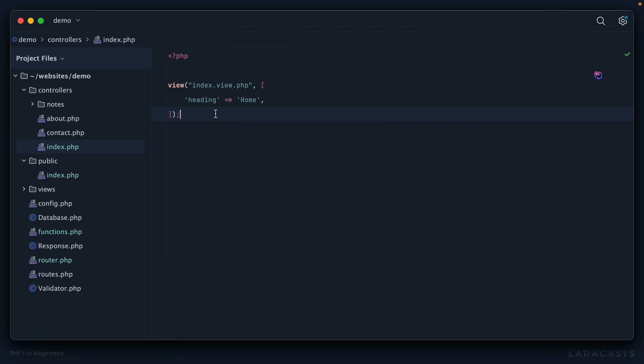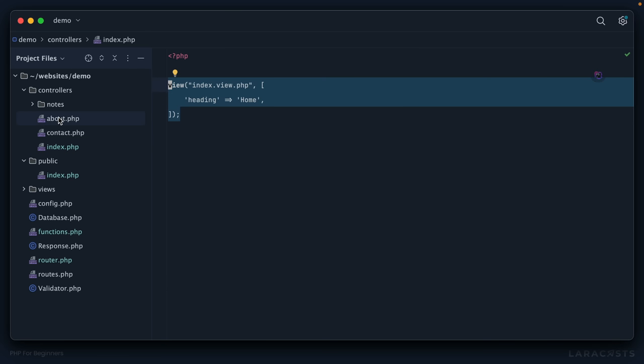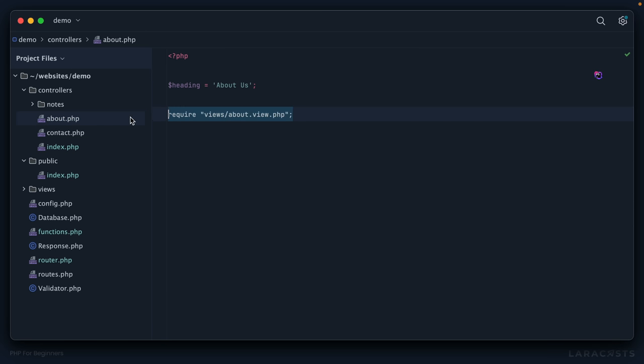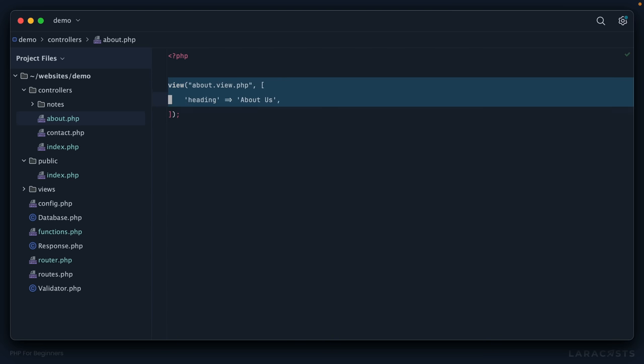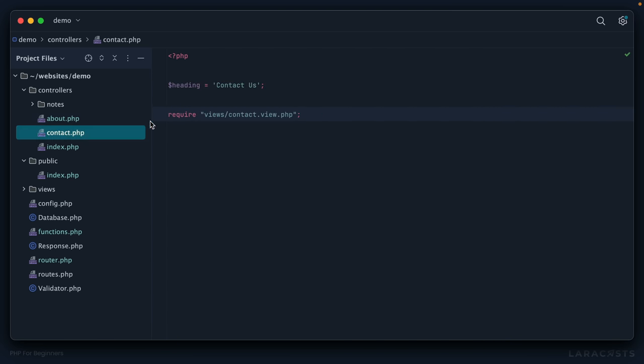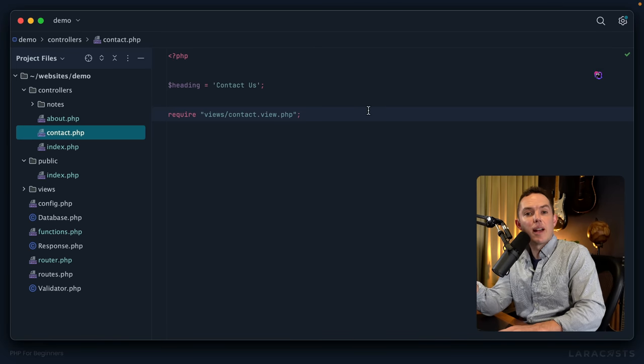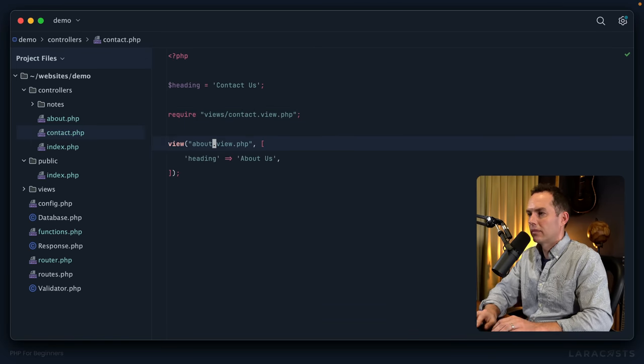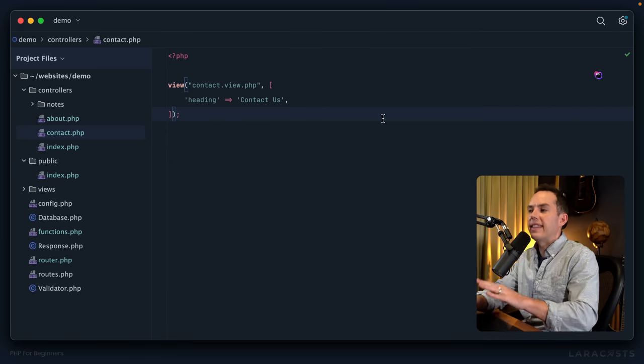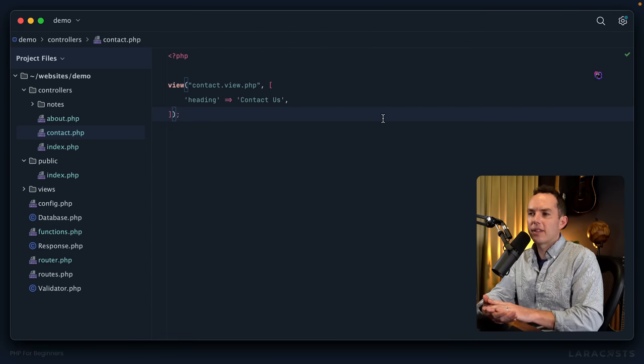All right, now let's update our other controllers. So I will go to about, I'll do the same thing here, but load about.view and then update this. All right, then we will go into contact. And you know what? I'm gonna speed all of this up. So I'm gonna hit fast forward right now. Okay, and that's enough. Yeah, it's the exact same process there.